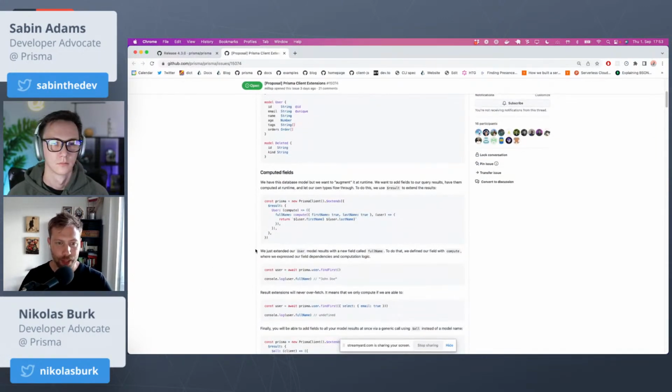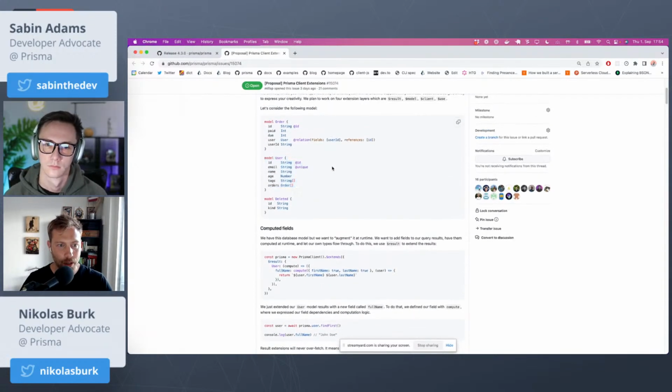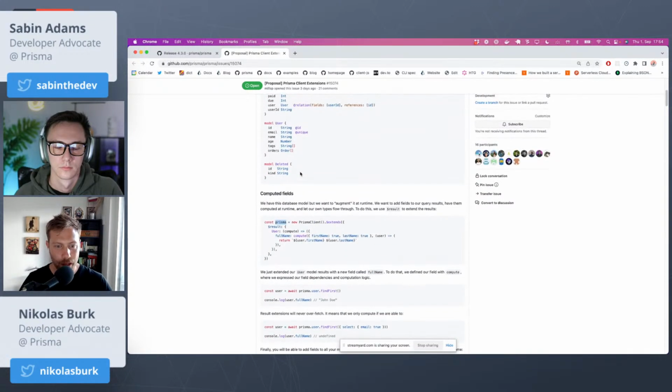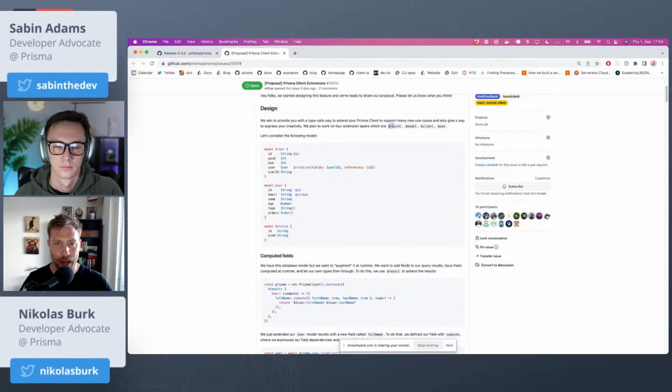So, for example, if you want to have a computed field on a user model, say your user model looks like this, and you want to compute the full name of a user based on their first name and the last name. Here's how you would do it. You would use the new $extends API, which enables you to hook into these Prisma client extensions on your Prisma client instance. And then you have a number of properties which you can pass there.